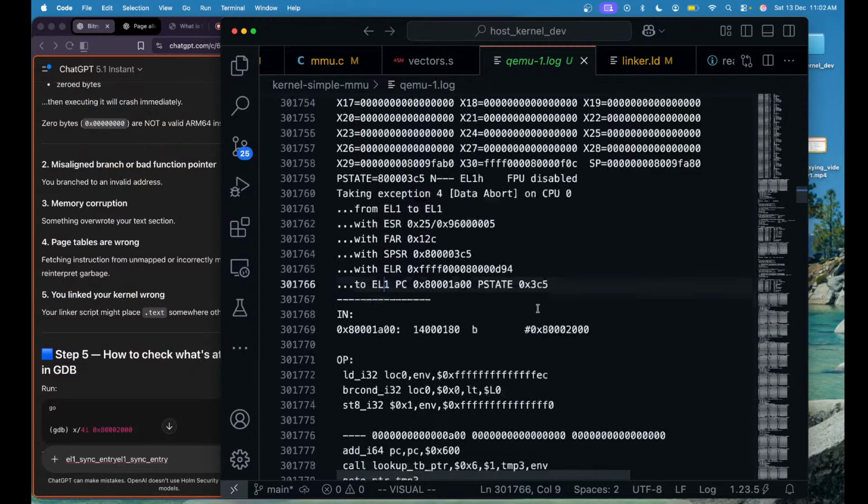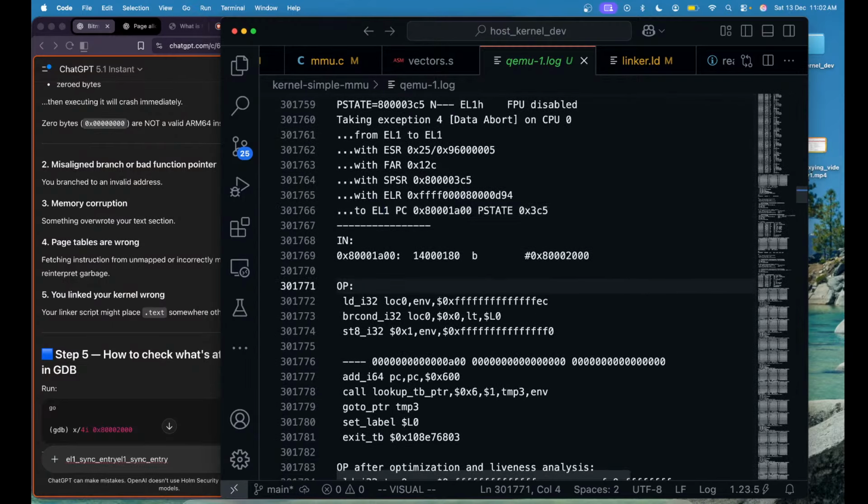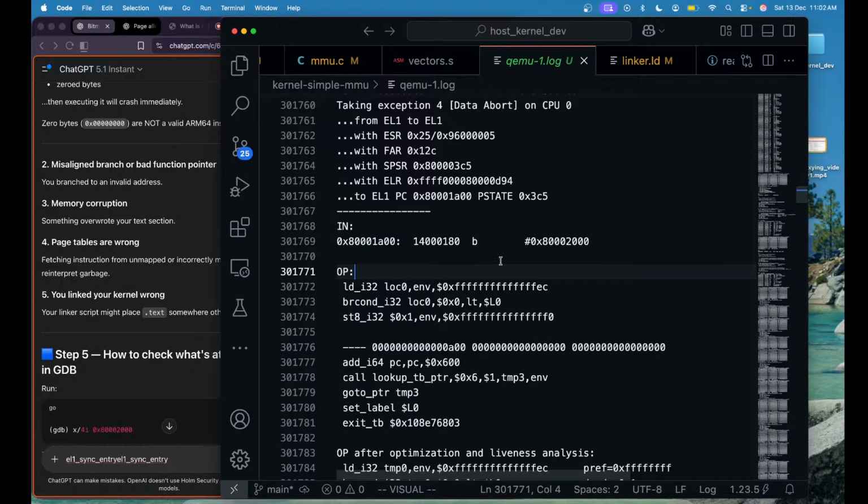Oh, my VS Code is stuck. Oh, that's why it's not yanking. I guess because it's just too huge a file. VS Code is not able to handle it. Well, at least we know the line number, so we could just use Vim. It's just 301771.